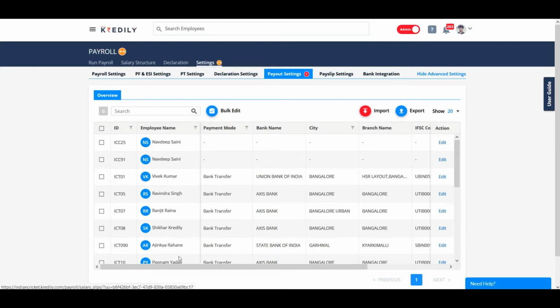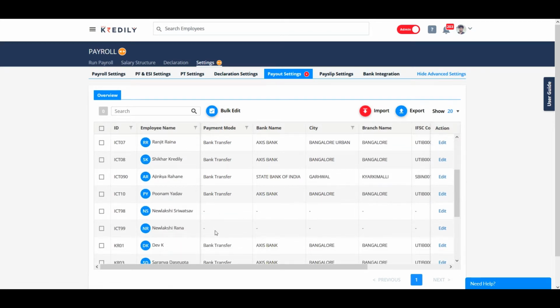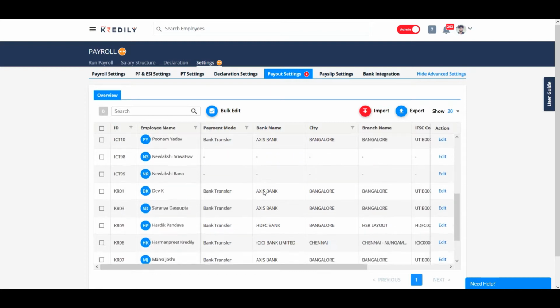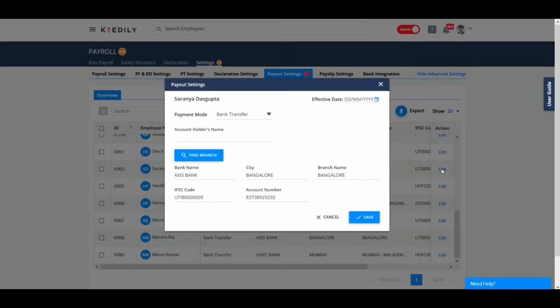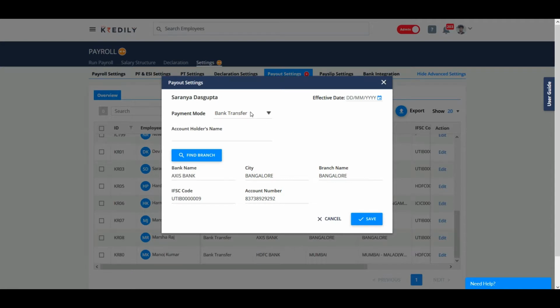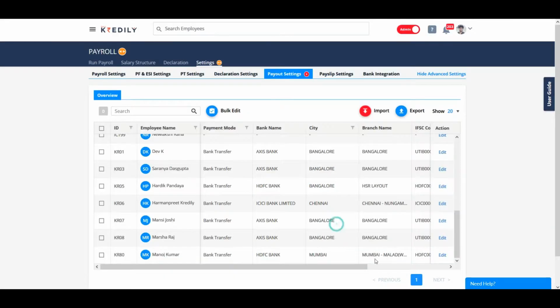The next option is payout settings. In payout settings, you will get an option to add all the bank information and payout related information of all your employees. And I have already added all the information here for my organization. If you look at Saranya Das Gupta's example, the payment mode is bank transfer, the bank account name, bank name, bank account number, branch name, everything is added already. If you want to make changes, you can make changes.